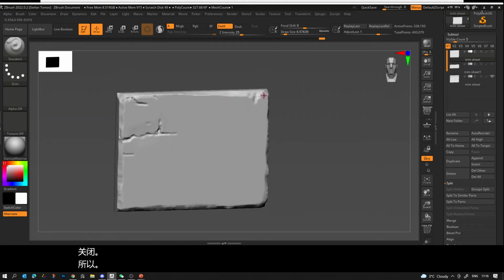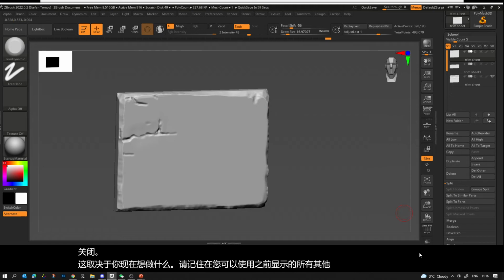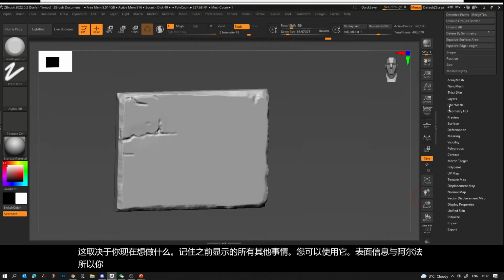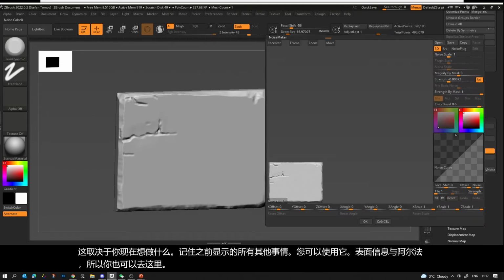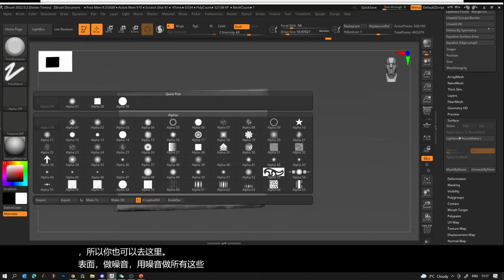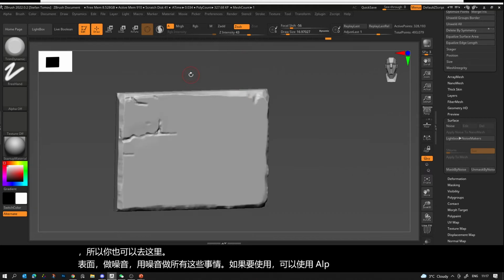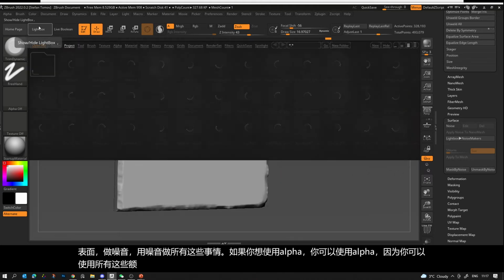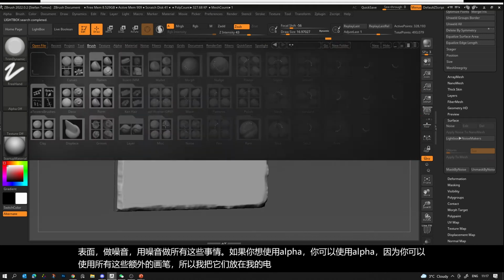It depends what you want to do. Now, remember all the other things I was showing before? You can use the surface information with the alphas. So you can go down here to surface and do the noise and do all this stuff with the noise. You can use alphas if you want to. You can use all those extra brushes. I have them on my computer here, so I can show you some of them.